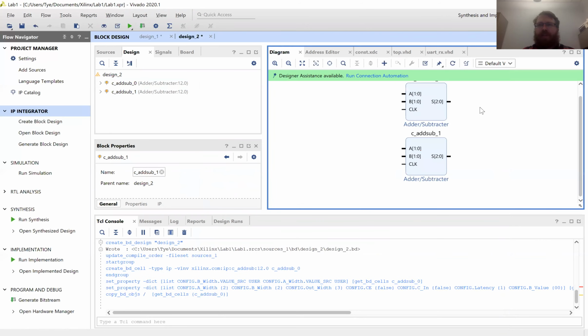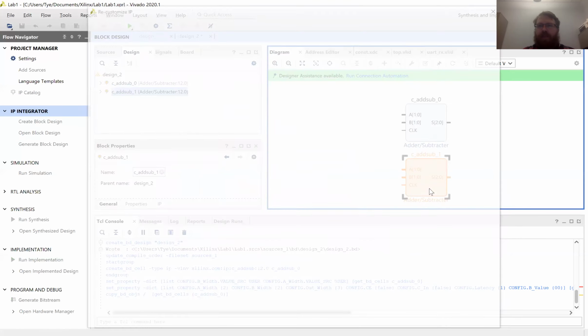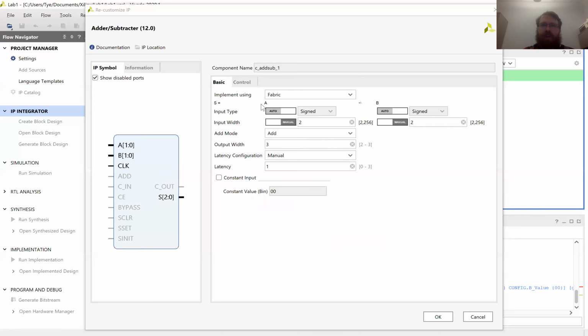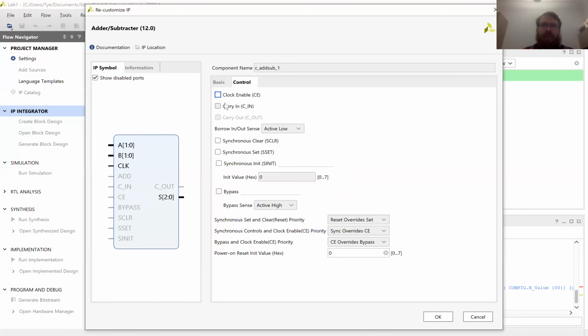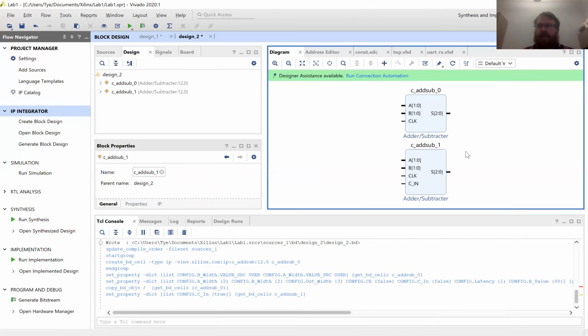Or Control C, Control V, as I just did, works just fine. So on this one, I may want to go and change the control to have a carry in. Now, the usefulness of that will become apparent. So this system that I'm showing you right here is clocked. The adders we design don't have a clock. They're combinational, which is fine.